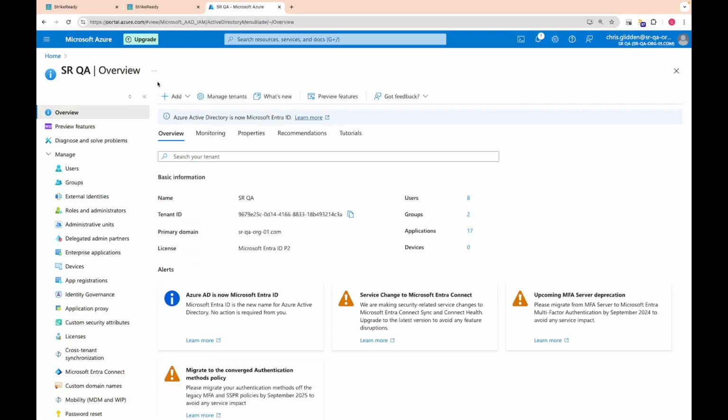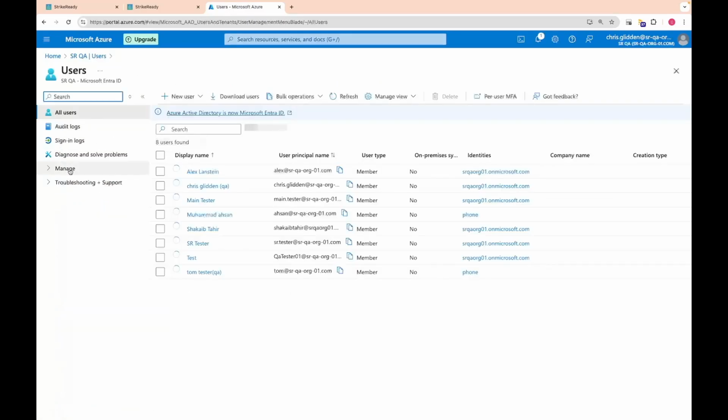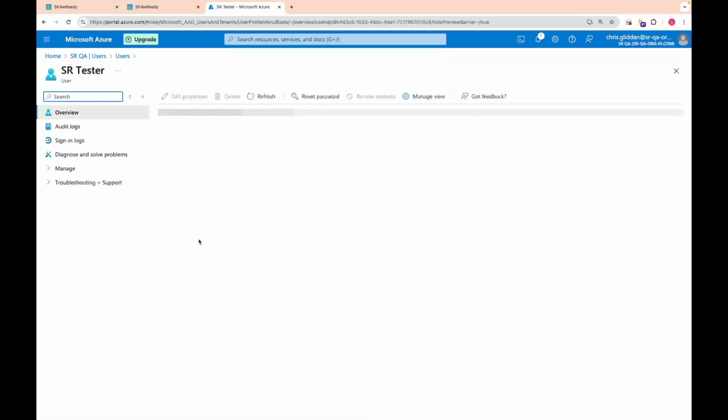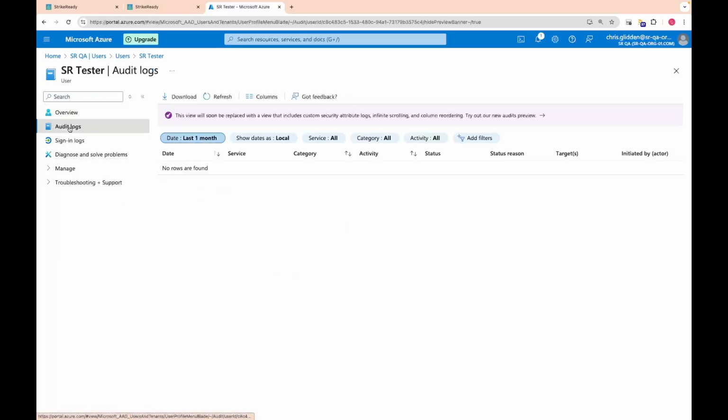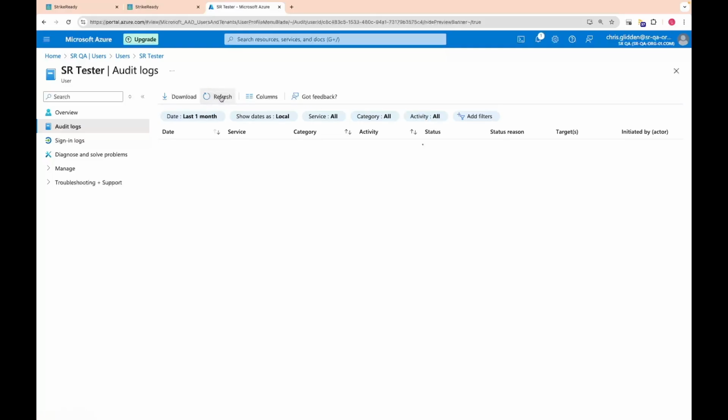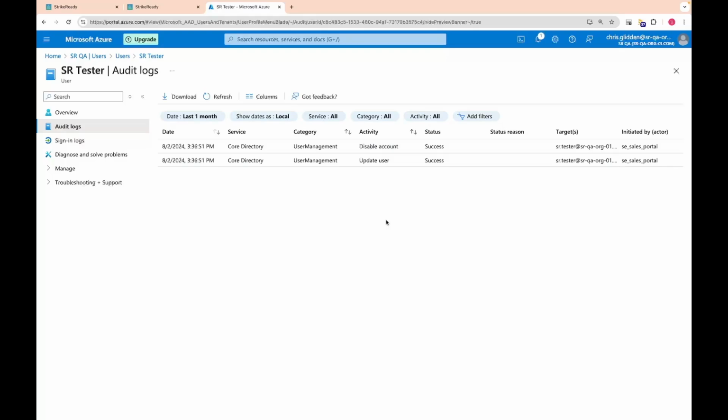If I go into Entra and look at my users, we'll find SR tester, which is the user I just isolated, and you can see that their account is indeed disabled. Now if I look at the audit logs, you can see, sometimes it takes a little while for the logs to show up. There it is. And at this point, you can see too that it was initiated by this particular actor.